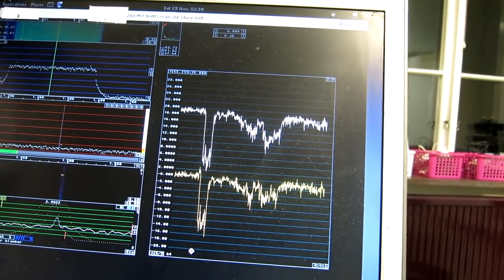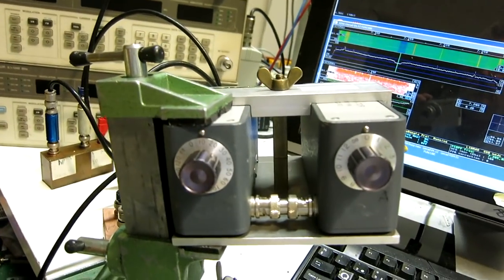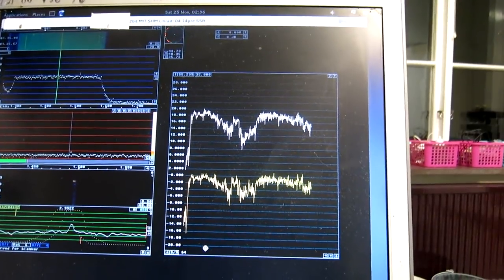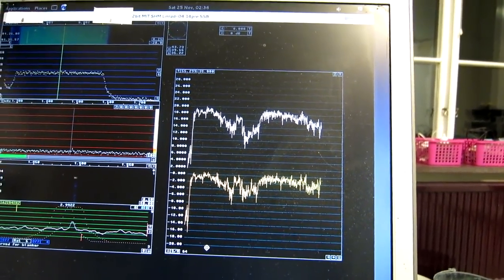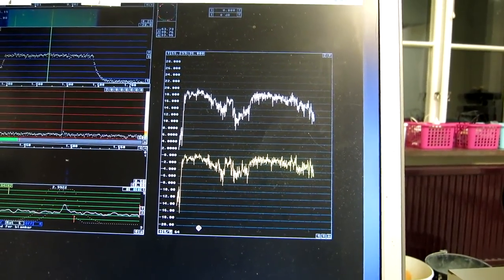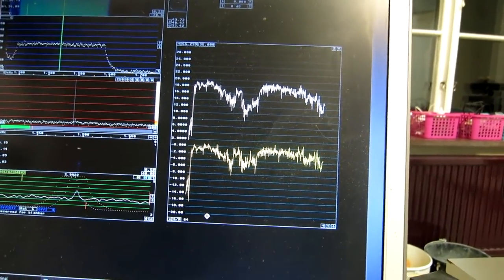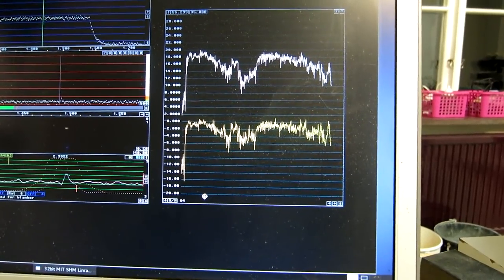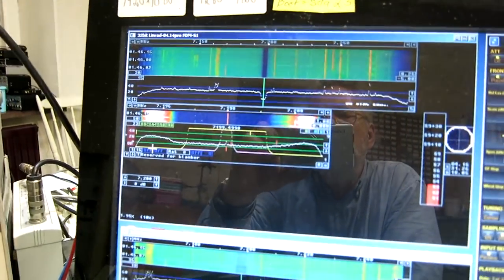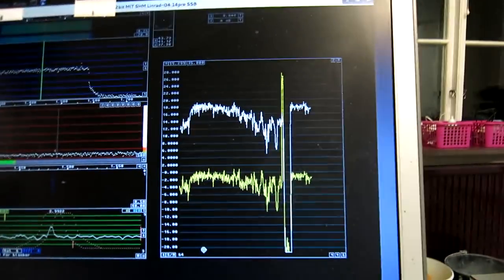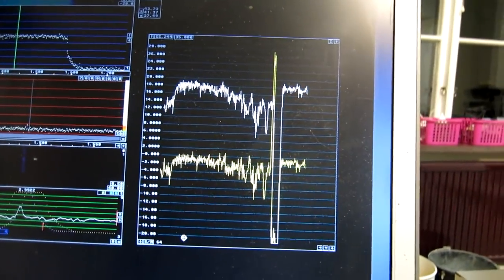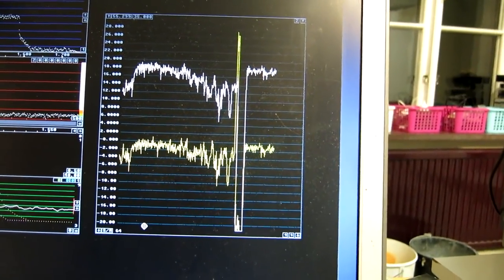But 10 dB. So that's 10 dB, and you can see sometimes there is a CW signal, and that degrades the signal to noise ratio now and then. And now I switch to the FDM-S1. And it looks like this. Well, I remove the antenna signal.